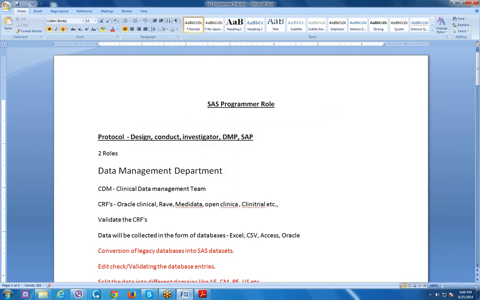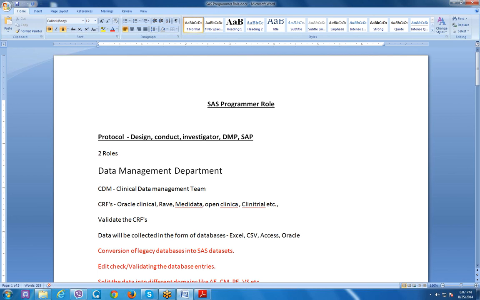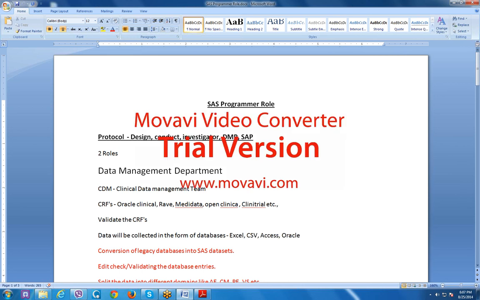Now, the SAS programmer role we are talking about. First, we will create a protocol. What is the protocol? The protocol contains the design of the study, how to conduct the clinical trial, and what the role of the investigator, meaning the doctor, is. It also contains the data management plan and the statistical analysis plan. So you should know how to review the protocol. Anyway, I will be explaining how to review the protocol also.